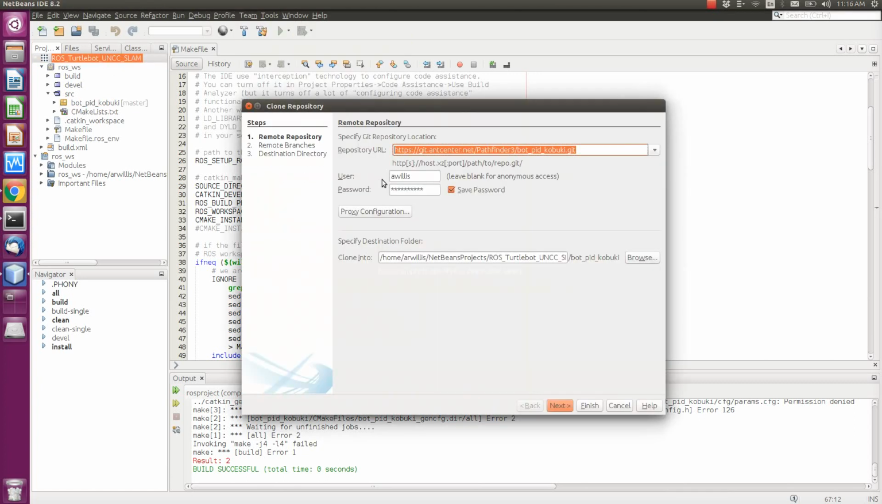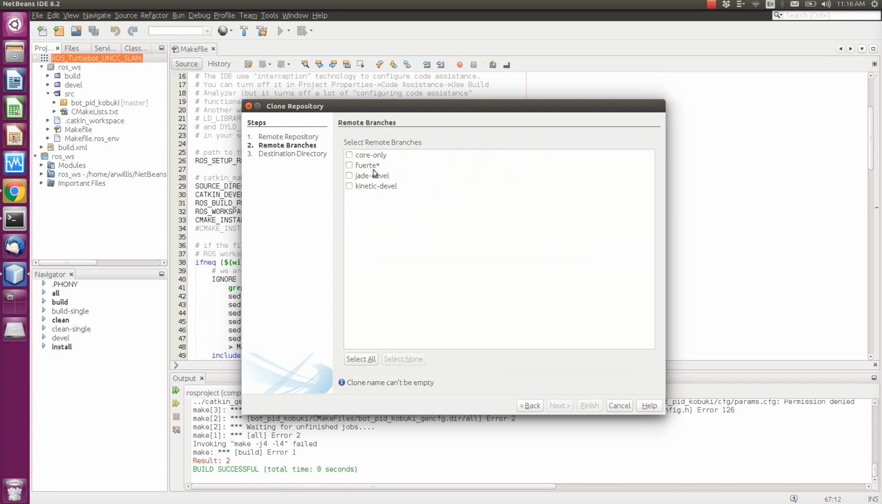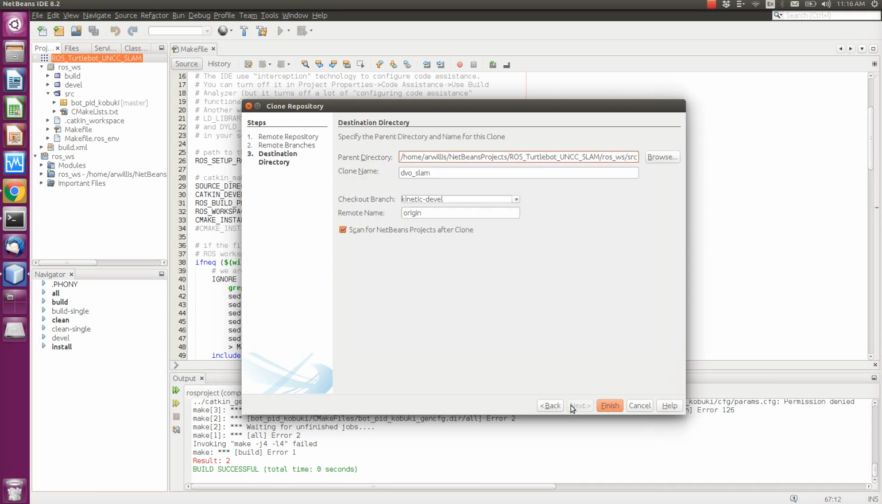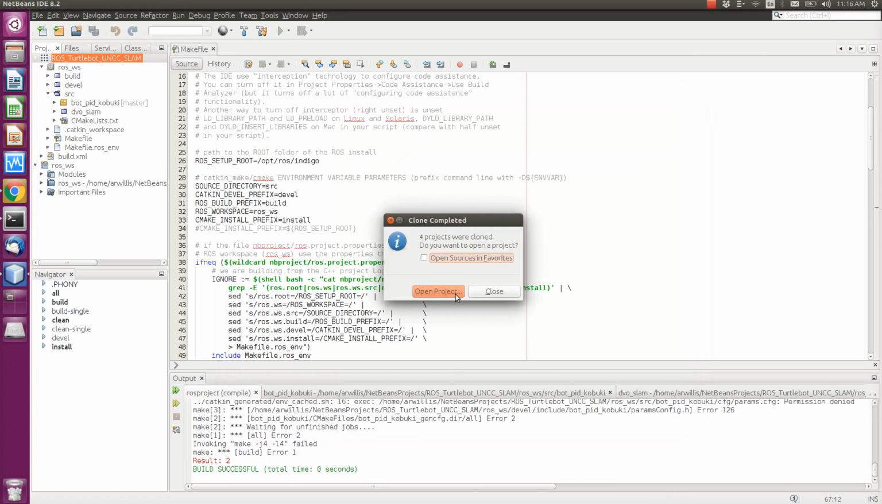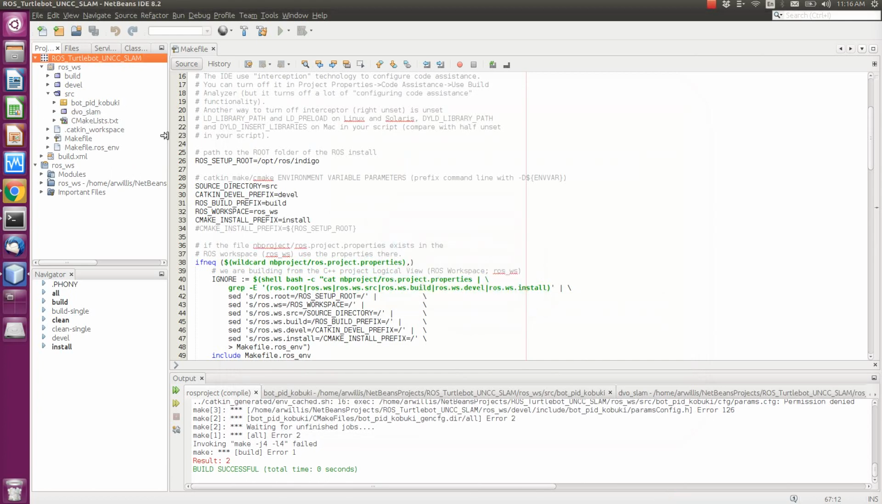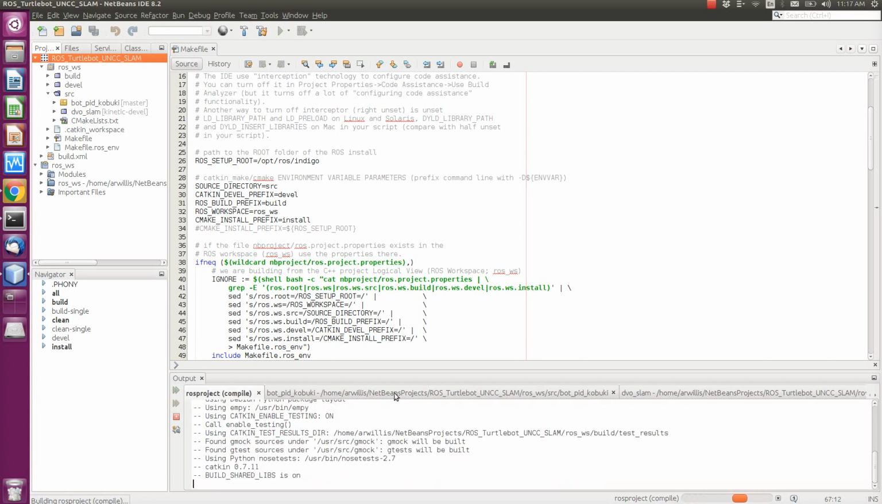Now I can clone. I'm going to clone from here. This is a GitHub location, so let's get the kinetic devel. That sounds like the right thing to get. And it'll clone it to the right place. Okay. And actually, DVO Slam is a folder of packages. So now we've got that. I guess I can start that building. That'll take a while to compile, so I'll start that off.